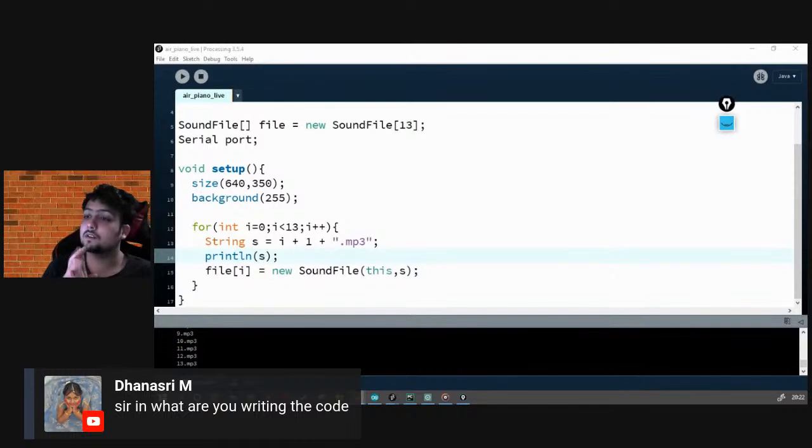Hey, sorry, I'm writing the code in Processing. I guess you are new here, you already told me that. We use Processing to write the code. I would strongly suggest that you go and look at the previous lectures, so you know exactly what we are doing. But yes, this is the Processing software which I'm using to write the code.